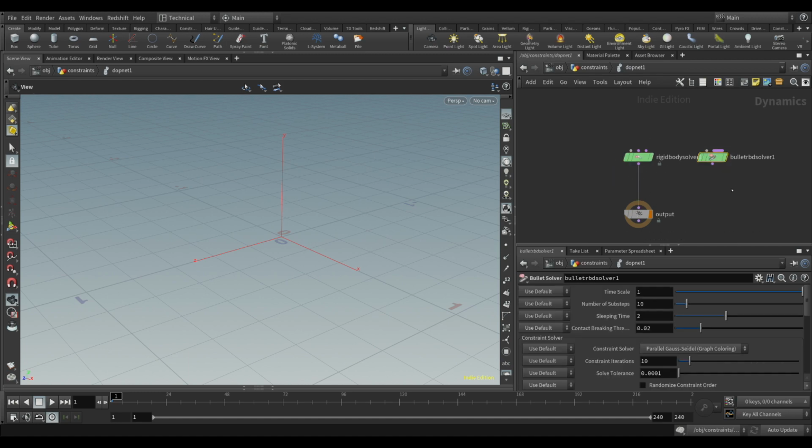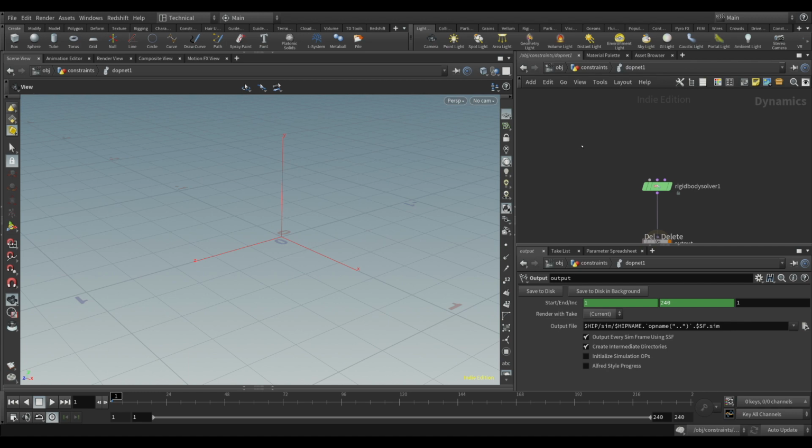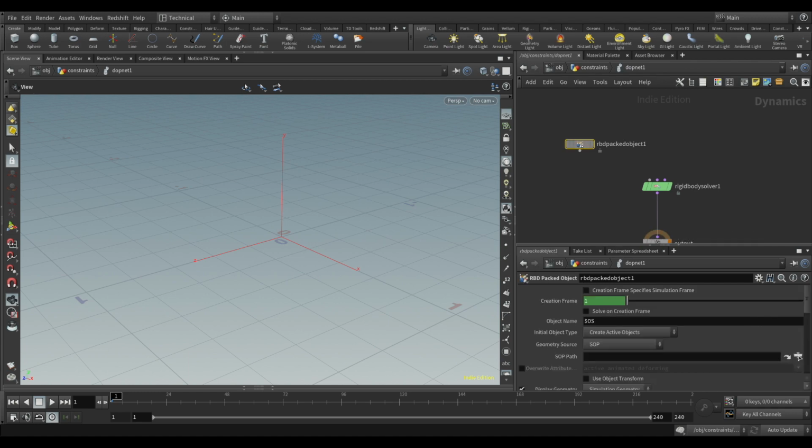So we're going to use that, and then we're going to need some packed geometry. So I'll just grab an RBD packed object here, and I'll pipe that into the Objects tab there. So we can point this right off the get-go right to our geometry source here.